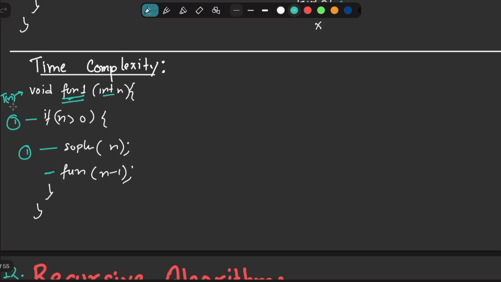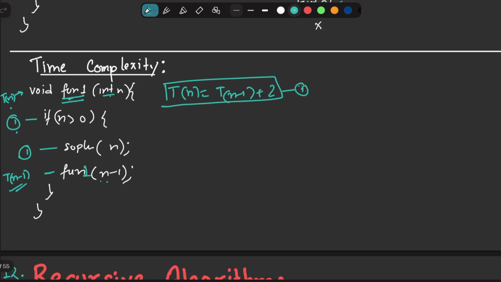Here we saw this function of n takes T of n units of time. This is the same function, but with n minus 1. So this is n and this is n minus 1. So according to me, it will take T of n minus 1 units of time. And we got something like T of n equals T of n minus 1 plus 2 units of time. So this is our recurrence relation, and we'll find the time complexity using this. This is when n is greater than 0.